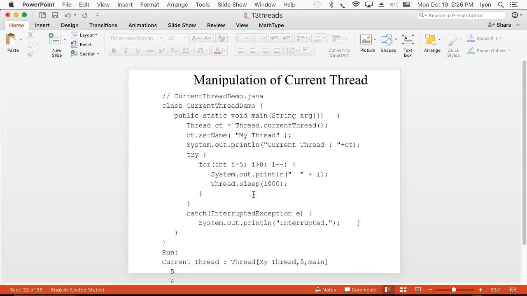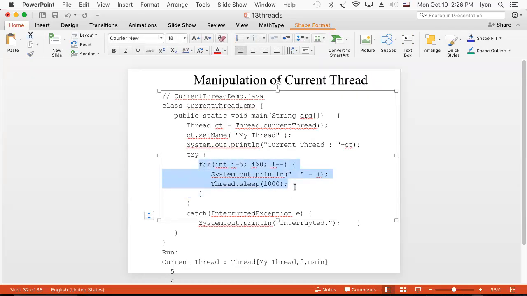And here's a little thread demo, which has a sleep instance in it, does some printing, and looks like it's got a printout that's going off the page here.